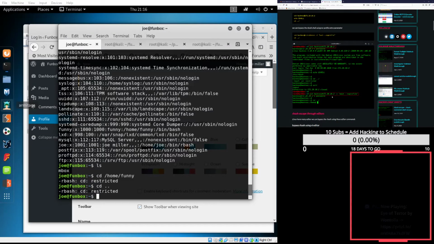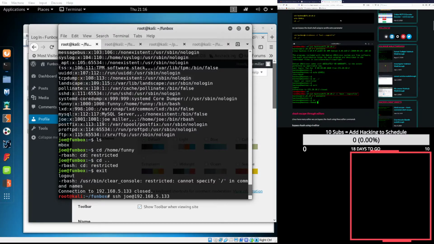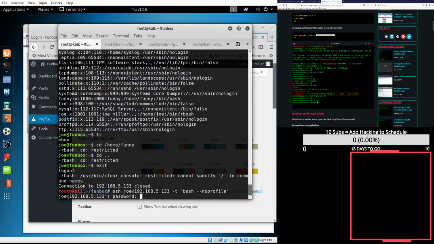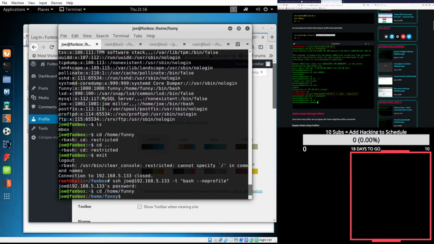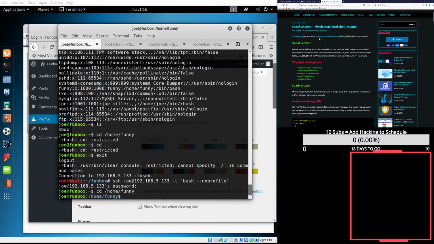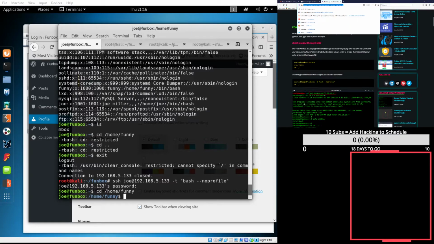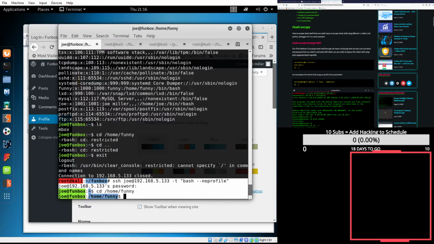Okay, so we may be able to use this bash no profile command, so let's try that. Sweet. So, Google is your friend. Rbash seems fairly easy to escape. I'll include a link to this if people want to try the other escape methods, but we now have a real shell, and we are in Home Funny. So let's see if there's anything interesting here.